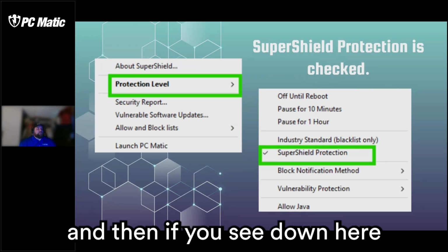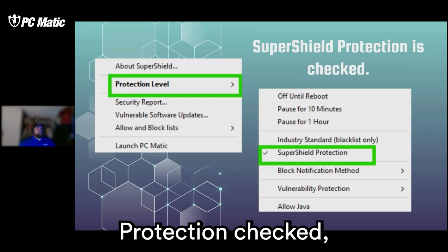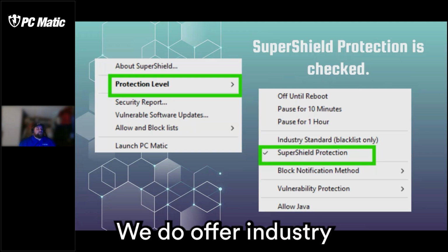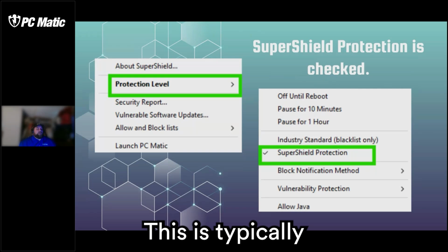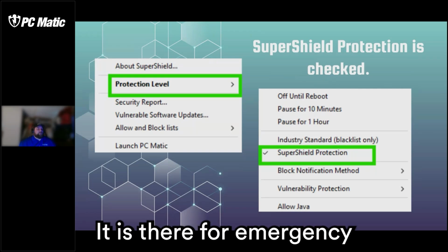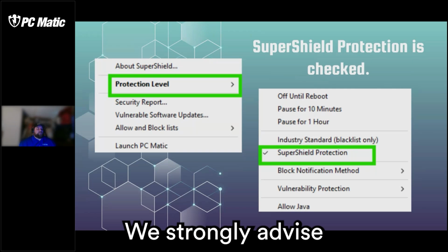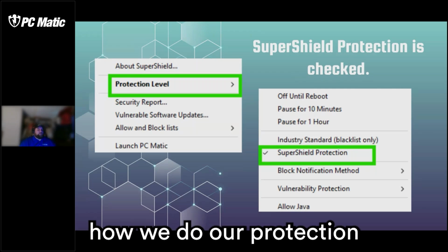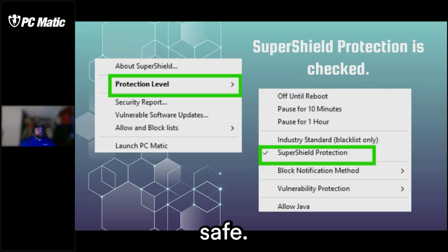And then if you see down here where it says SuperShield Protection checked, that's what you want to see. We do offer an industry standard protection. This is typically for testing scenarios. It is there for emergency use only. We strongly advise to never use that because it completely goes against how we do our protection and how we keep you guys safe.